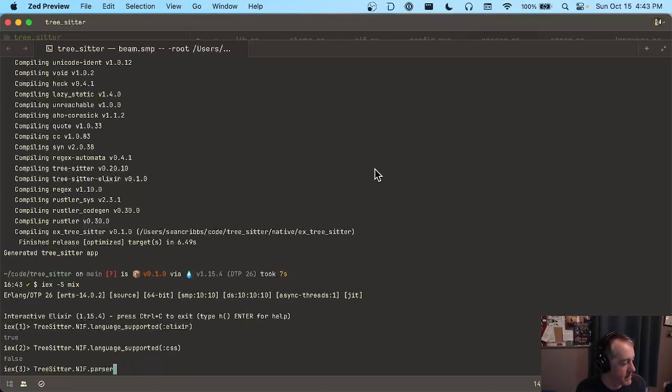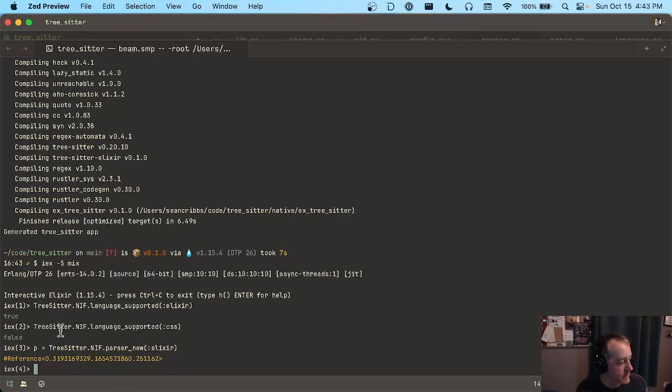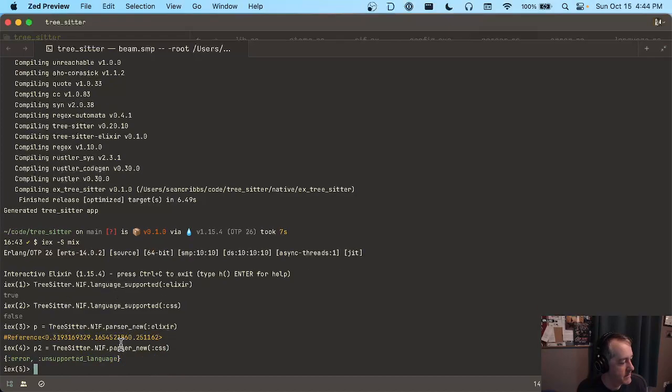So we can say, and I think I had some bugs here, let's say parser new, let's say p Elixir. Okay, so I got a reference. That reference is sort of a magical VM thing. It doesn't say that this is a parser, and this is one thing I want to fix with that API. But if we try to make a new one with CSS, yeah, see, it returns error unsupported language. What I would prefer is for it to say okay and that reference. And I'm not certain how you do that if what I was doing before was not correct. So if anyone knows what to do with Rustler there, let me know, because I would love for it to return the tuple okay. And I don't know why it's doing that.